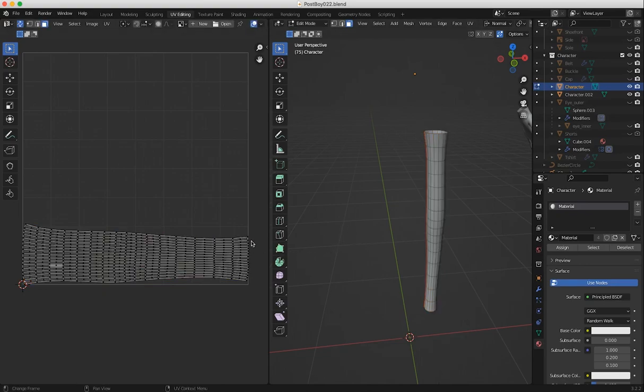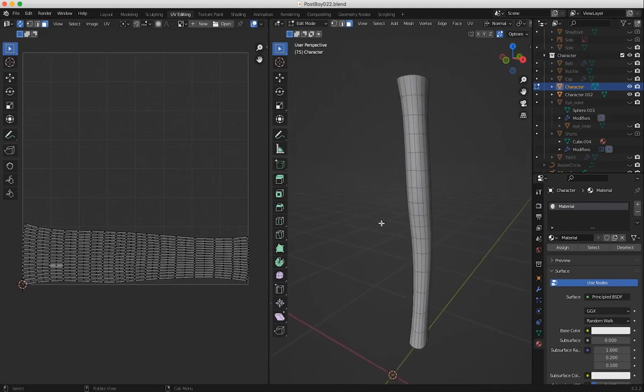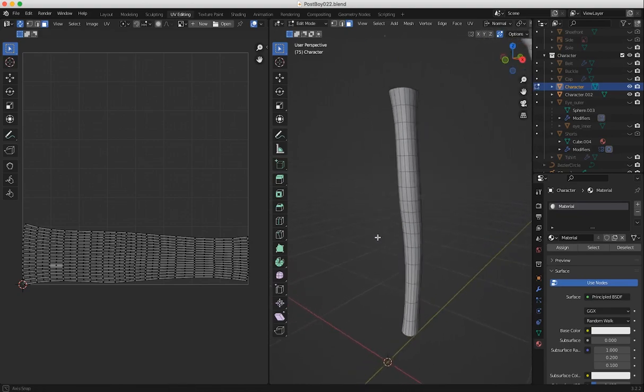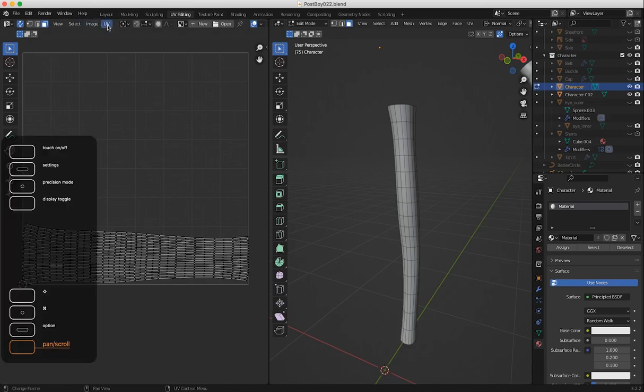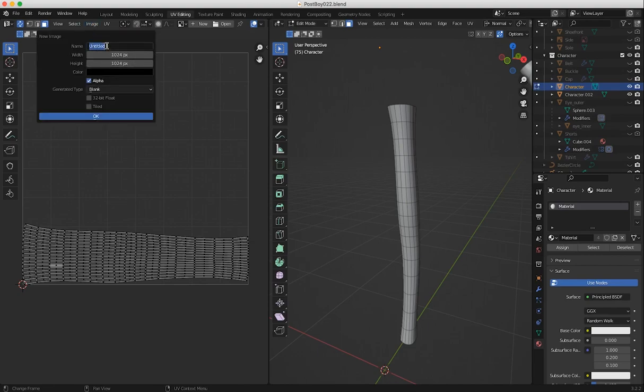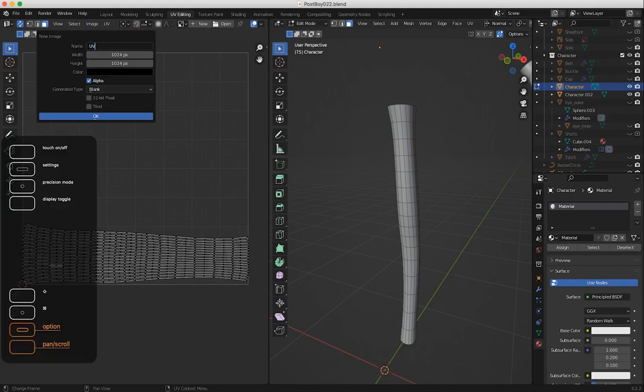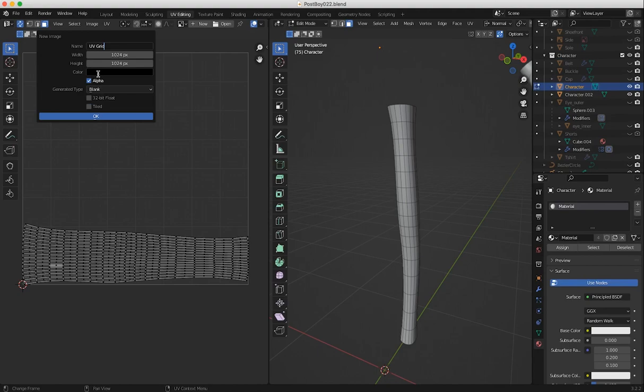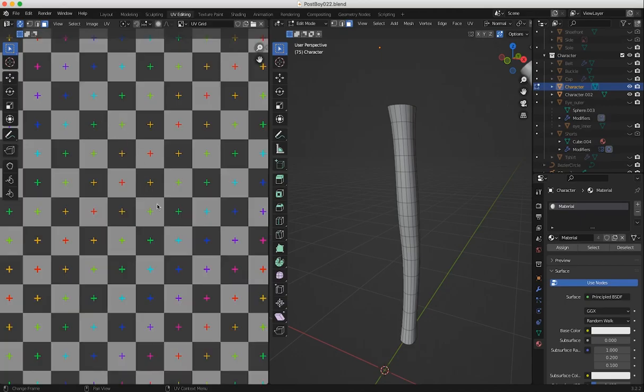The other thing I'm going to do, because I want to see where in my UV my texture is deforming, I need to add an image texture. In this case, I'm going to put UV. So image new, and then here I'm going to call it UV grid. It will make sense in a minute. I'm going to leave 1024, and here in generated type I call UV grid. Okay, right, so that's what you have.